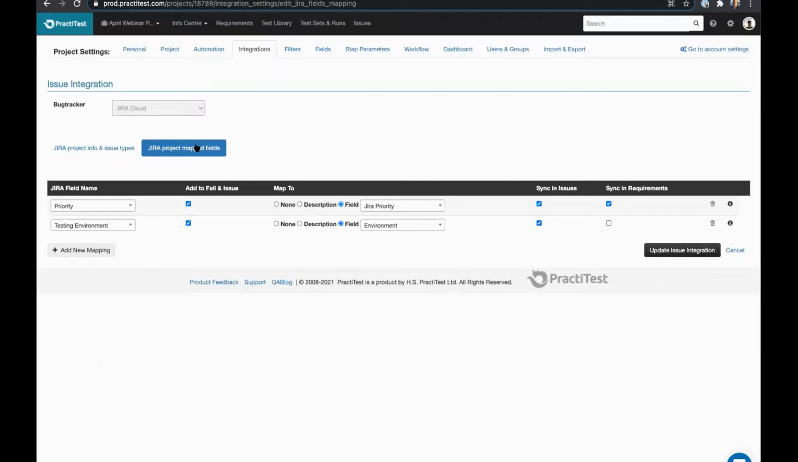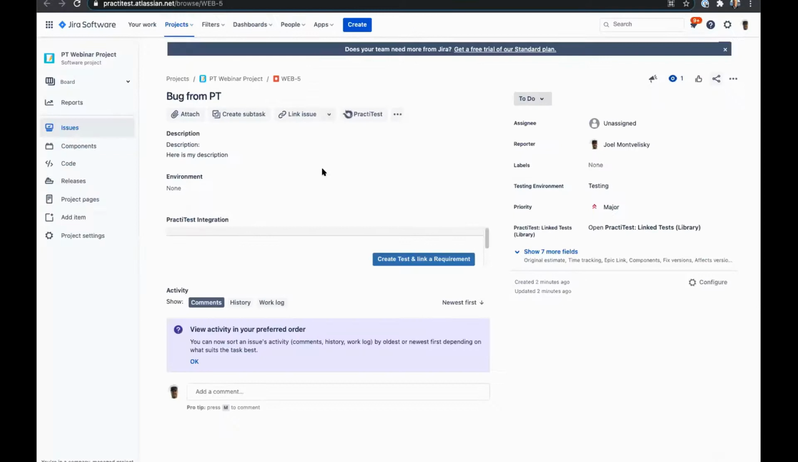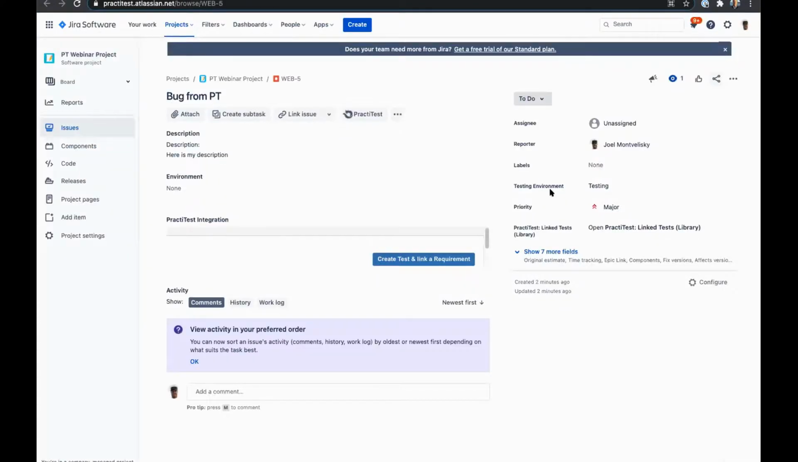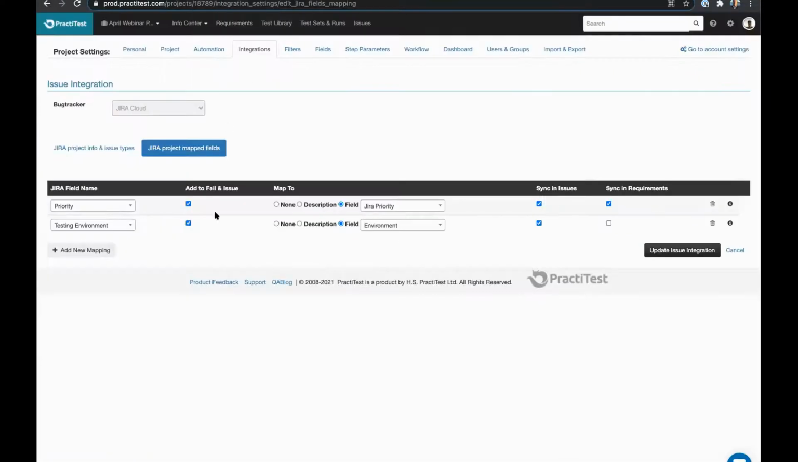Okay, so as you can see here, we have the ability of adding more fields that we will want to synchronize with Jira. For example, in this project, I have two fields in Jira. The priority field that is coming from Jira, if we look in here, is going to be my priority field that I have in here. And I also have my testing environment field also from Jira. You can see it as this field that we have in here. So we can map any of these list fields or text fields to Jira through PractiTest.